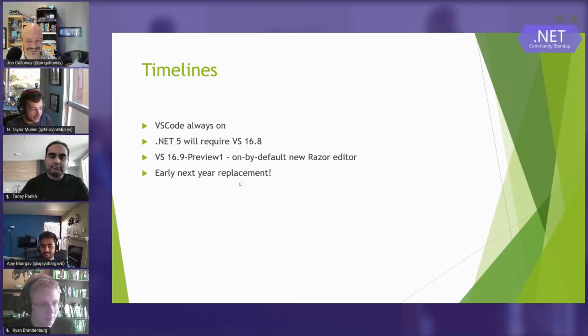So then timelines. For VS Code, this is always on. It's there already. And for .NET 5, .NET 5 is going to require 16.8. Whatever 16.8 is, we are not going to be on by default with the new editor, but we're going to still have that preview feature available. That being said, when 16.8 is there and in RTM, there will be a 16.9 Preview 1 in which we will be on by default. We will have replaced the existing Razor editor. And I think this is all looking at early next year for a full replacement. So you get all these wonderful features, this better experience, more stable early next year. So that's kind of our timelines.